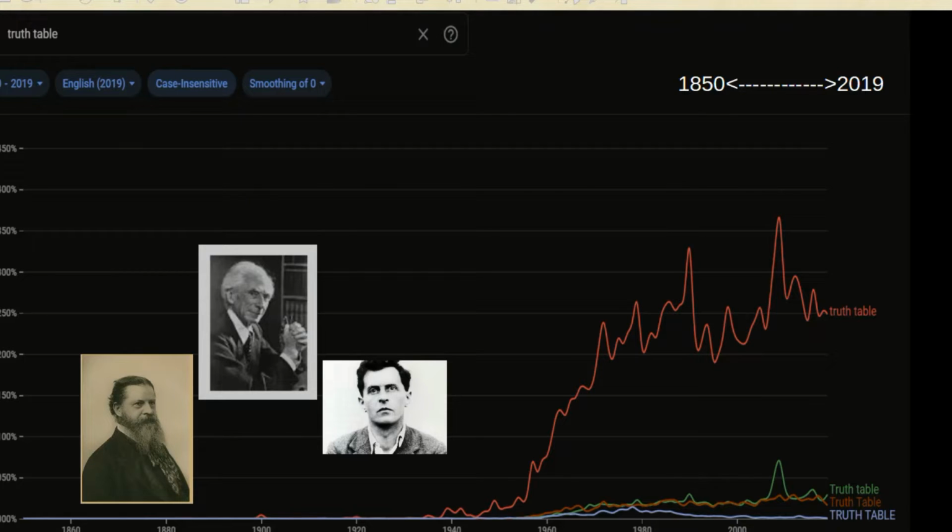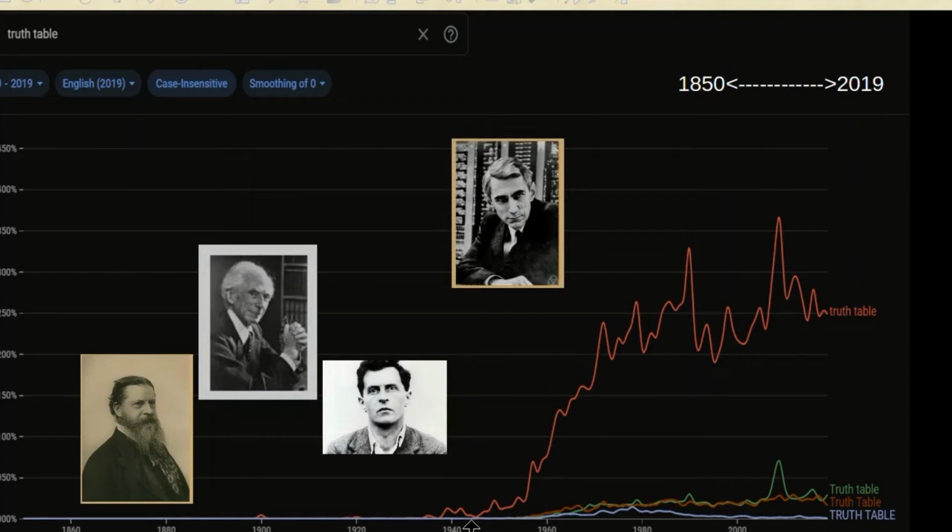But you'll notice that it struggles to be born and then dies, struggles to be born again and then dies. And then, here it takes off. And it takes off in 1938. Thanks to who? Thanks to this man, Claude Shannon, who in 1938 wrote on a version of the truth table, and he figured out how to translate Boolean truth table into electrical circuits.